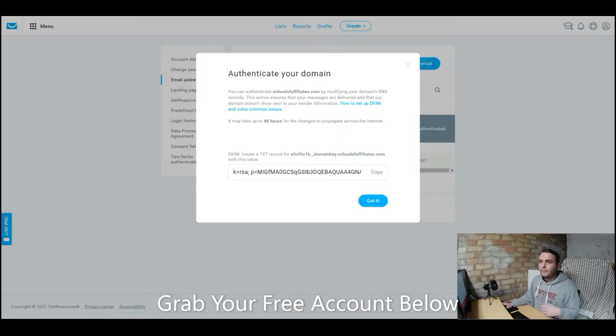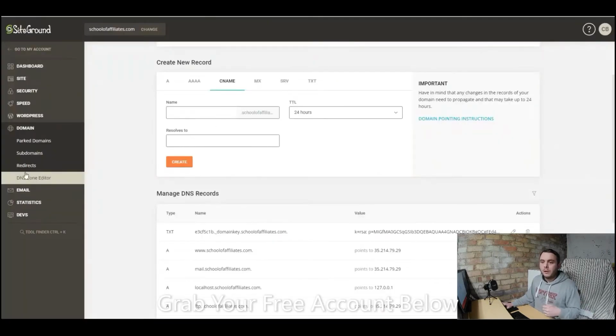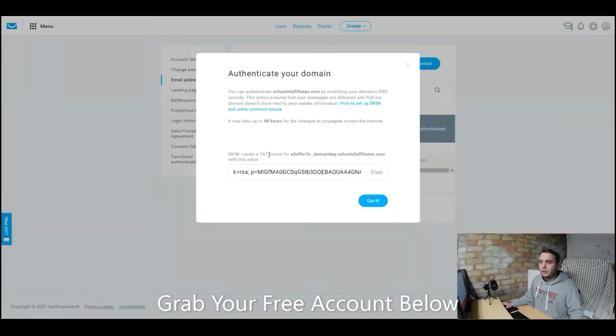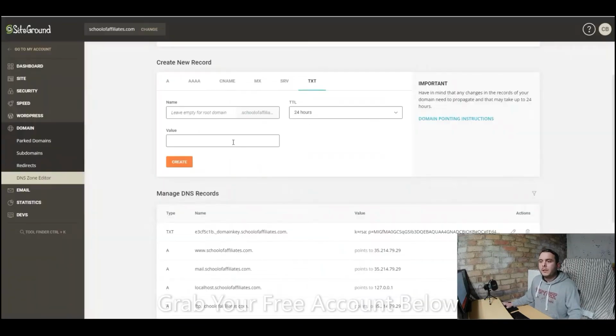So how do we do this? Again, you come inside your domain hosting, you go to domains, DNS zone editor or DNS settings. It depends on the service provider you're using. And then what we need to do is add a text record. So it tells you how to do it here. The text record name is going to be this part here, or depending on your service provider as well, you're going to copy and paste that into the name, and then you're going to copy this part here into the value. Create that. That's it, all done.